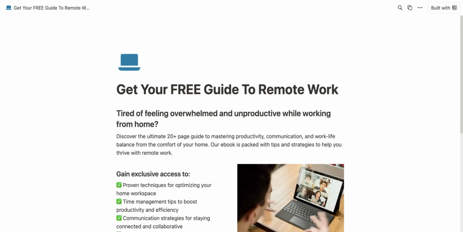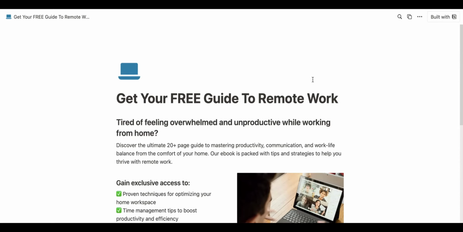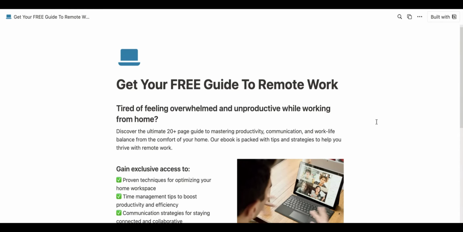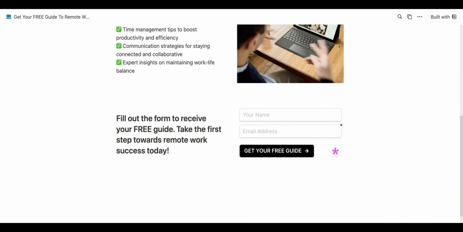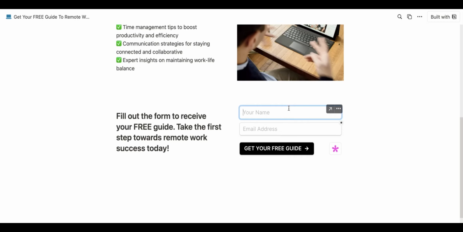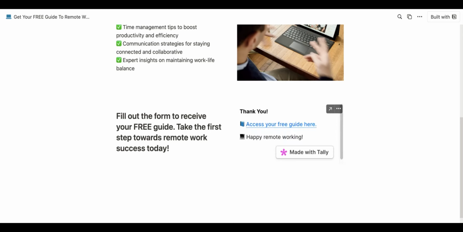Let's actually take a look at an example of what the thank you page looks like. So I'm going to head back up to the form field that I've created as an example. You're going to fill out the form field, add in your name and your email address that you want to test, and click on the call to action button. In this case, get your free guide. And you'll notice that it's going to access the thank you page from the Tally.so website.